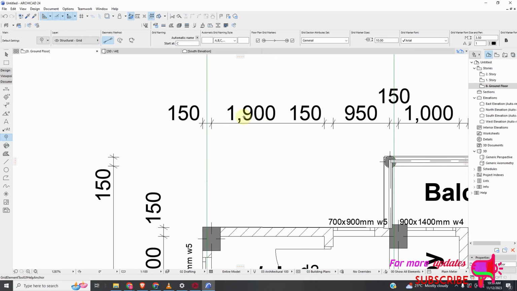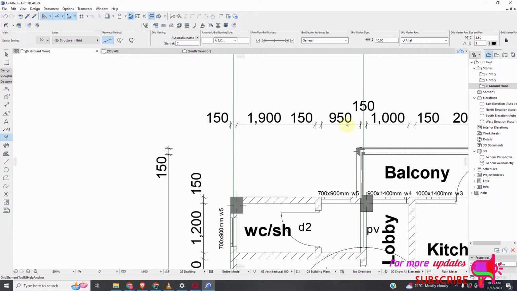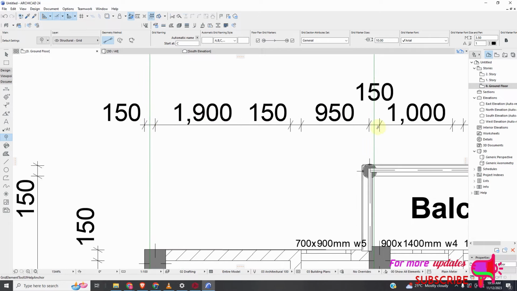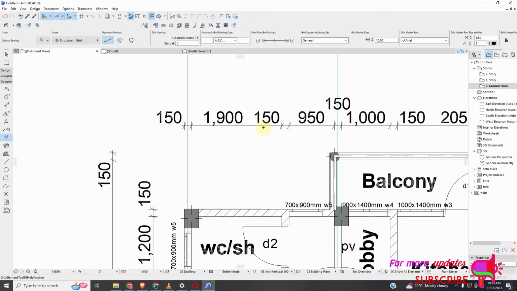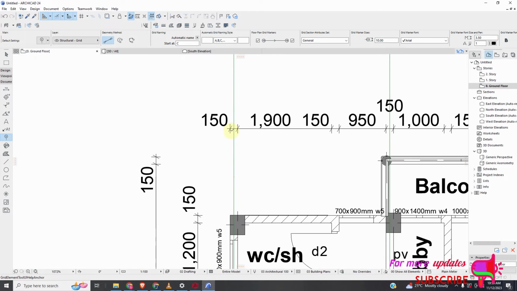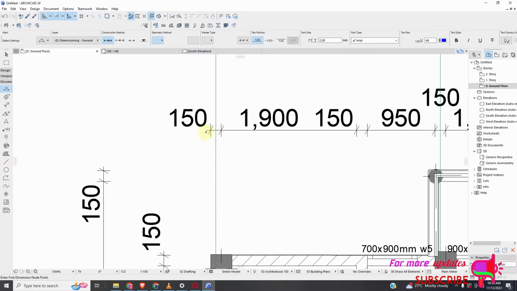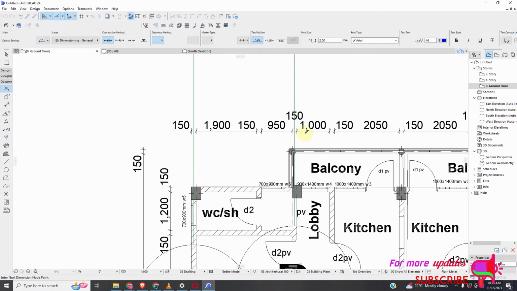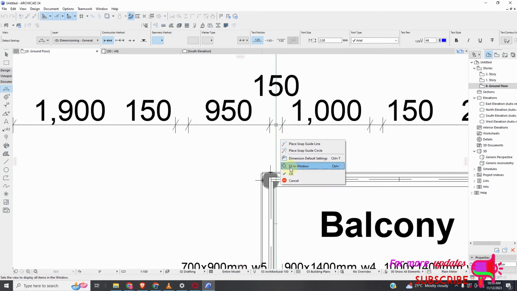Okay, let's say 150 plus 900 plus 1900, that will be 2050. Okay, plus 950, that will be 3000. So the distance between here and here is 3000 plus 75, that is 3075 plus 75, that is 3150. Okay, so we know that the distance between this grid and this grid is 3.15 meters or 3150 millimeters. So if I activate my dimension tool, let's see the actual distance right now before we have scaled it. So just click OK.